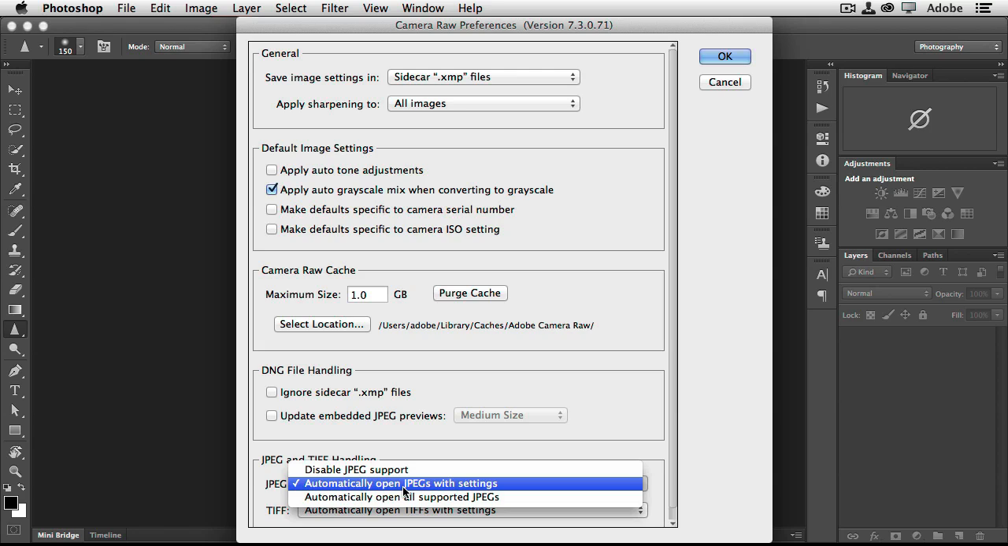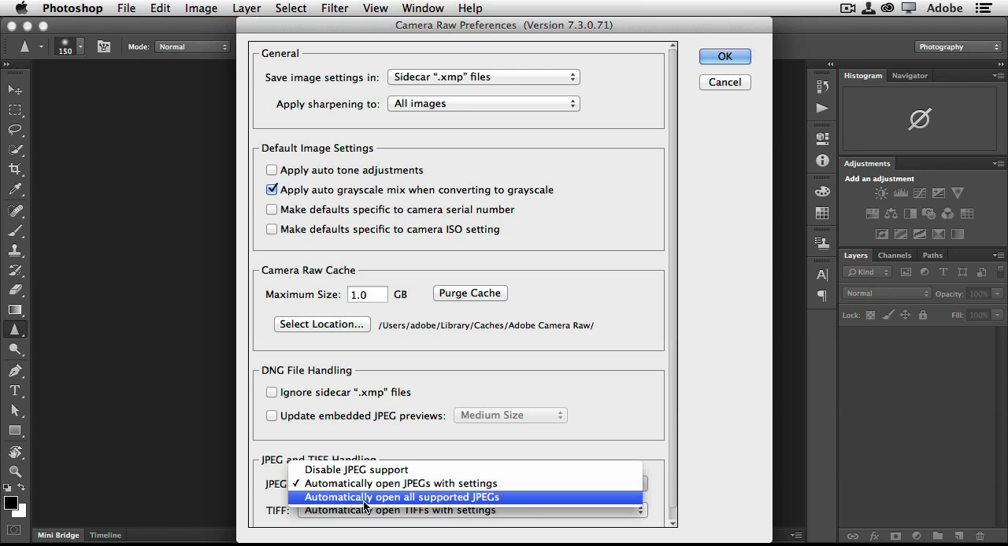But what I want it to do is automatically open all supported JPEGs. And you can do the same thing for your TIFFs as well. That's up to you. So this way, every time I double click on a JPEG in the Finder or open up a JPEG, it will bring up Camera Raw first. And then if I want to do anything, I can just click open if I don't want to do anything.